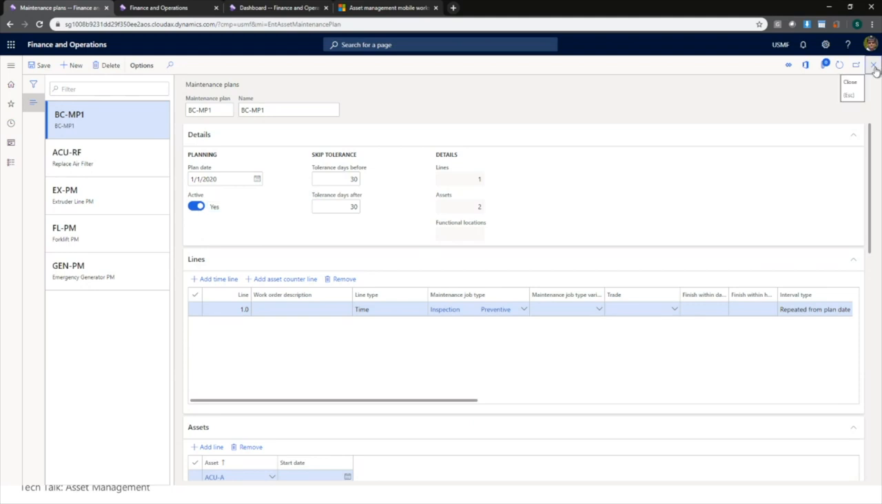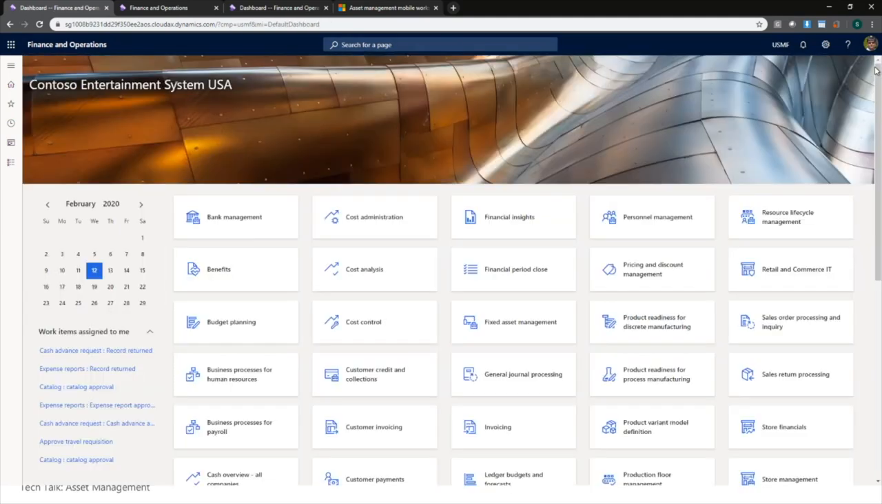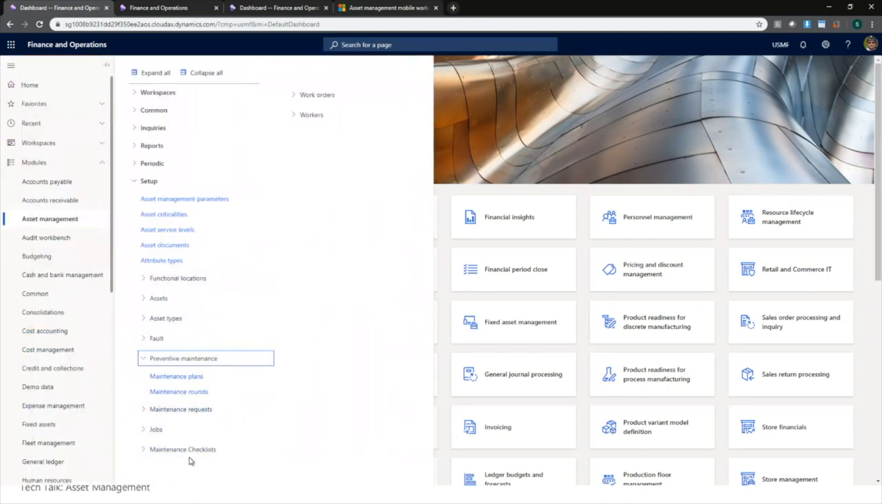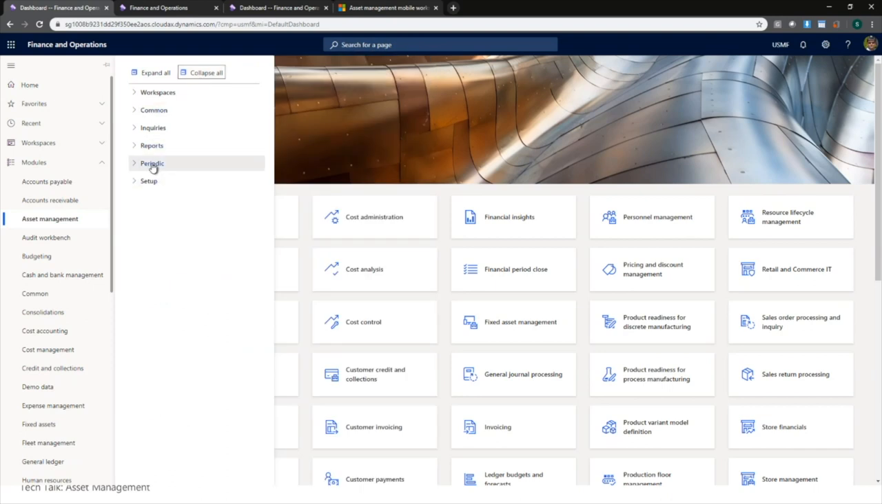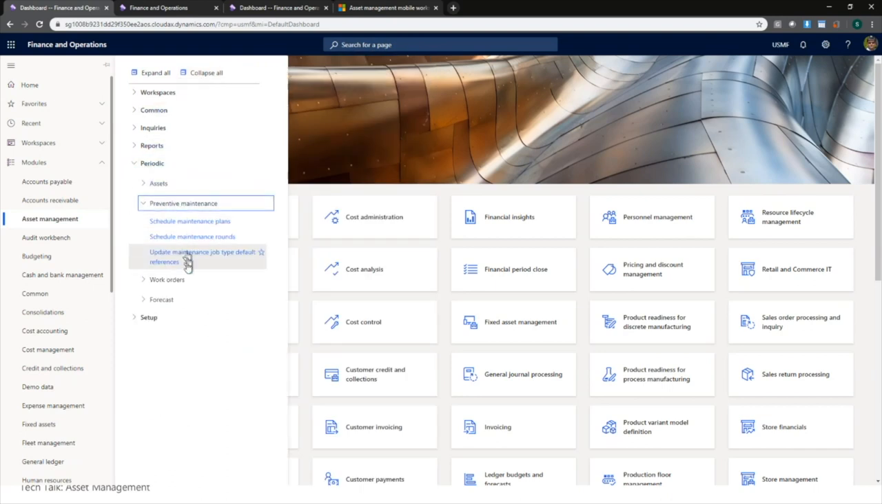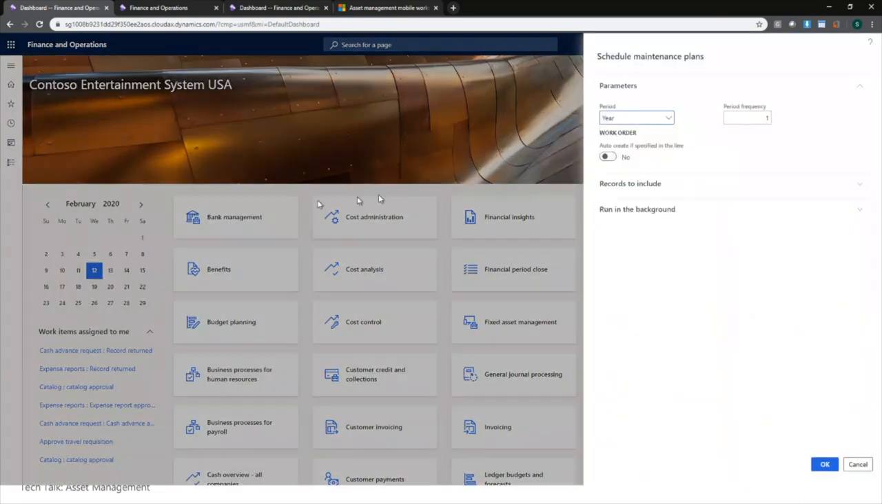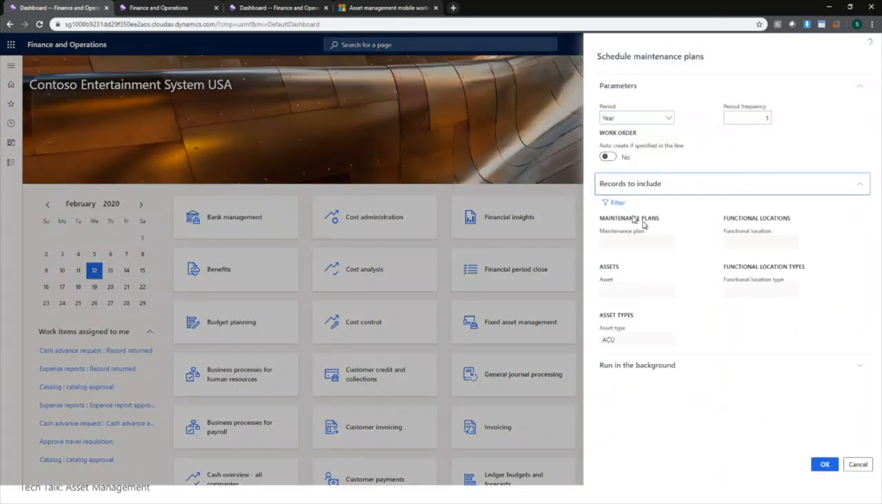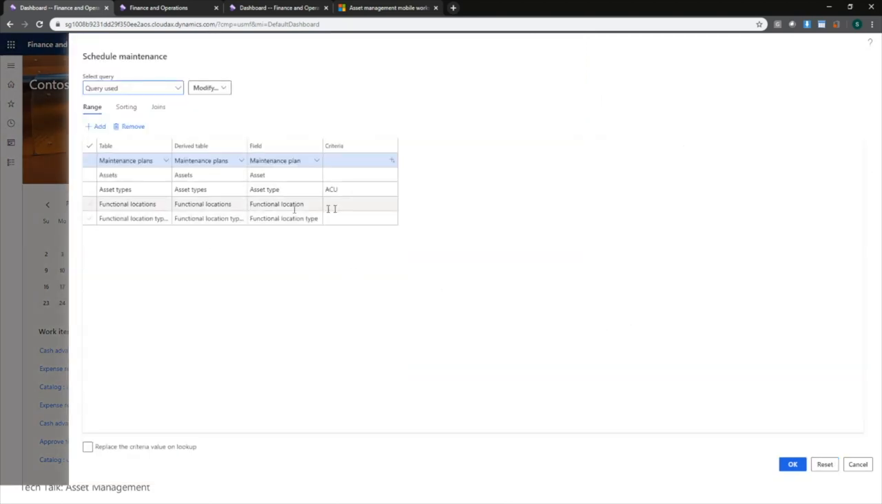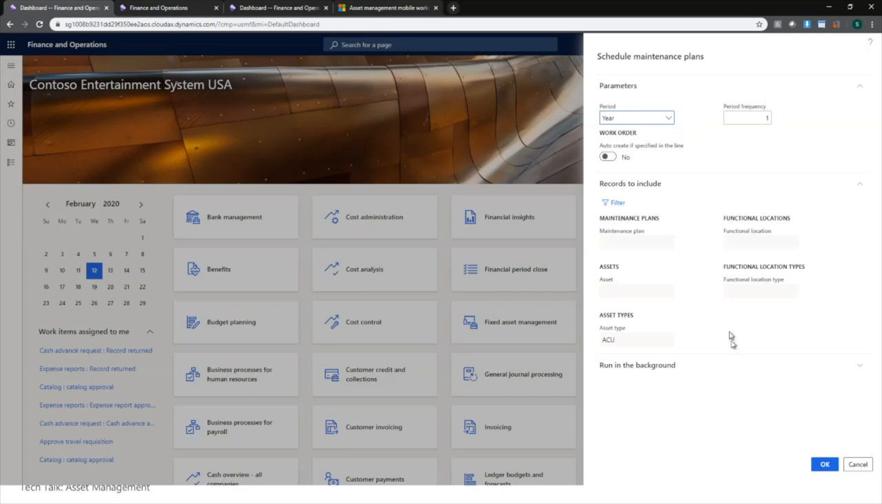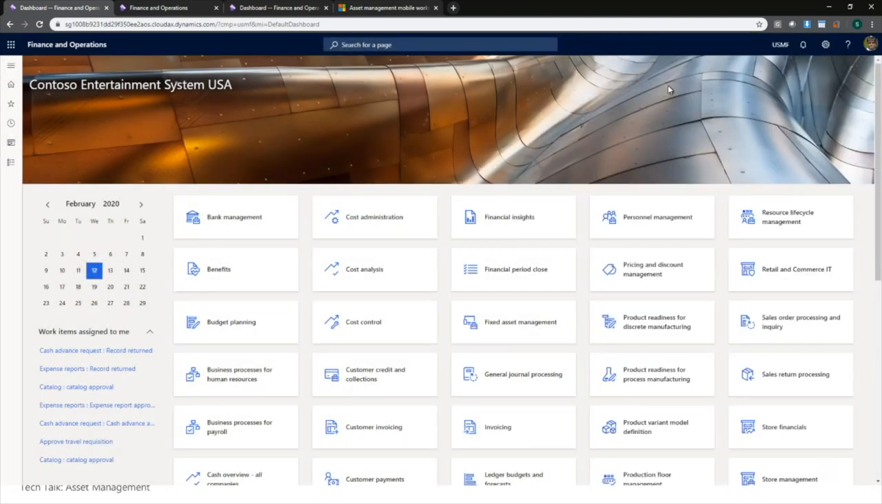Let's now run the planning so that the maintenance plan actually creates some maintenance schedule lines for us. To do that, let's collapse all. Let's go into periodic, let's go into preventive maintenance, and then run the scheduled maintenance plans. And here I would put a filter to say asset type is ACU, which is my air conditioning unit, so I'm not doing planning on other assets, in the interest of time, and just click OK. So it is basically going in and running the planning behind the scenes.